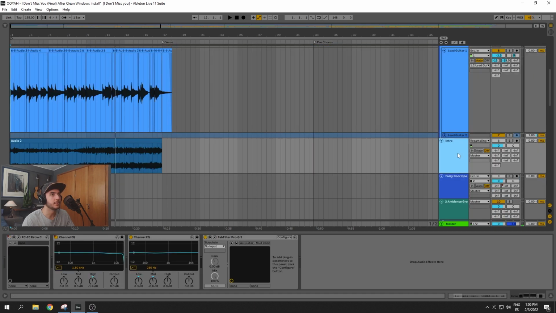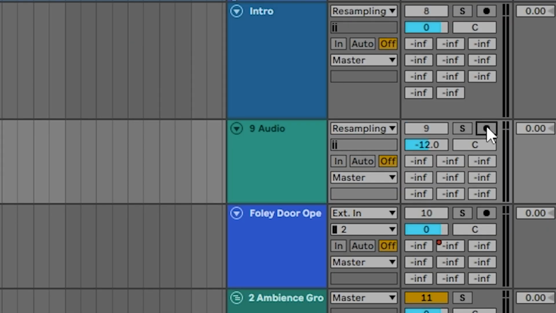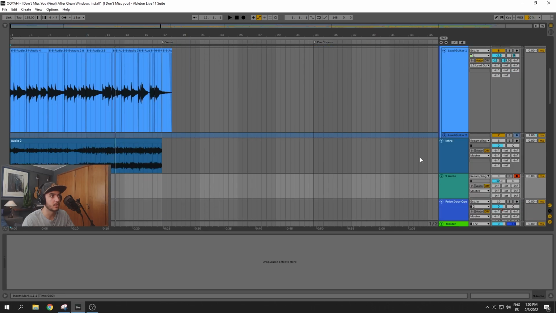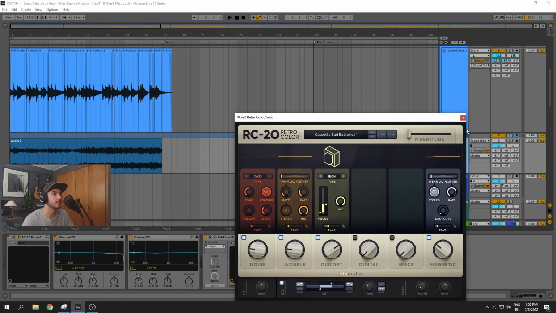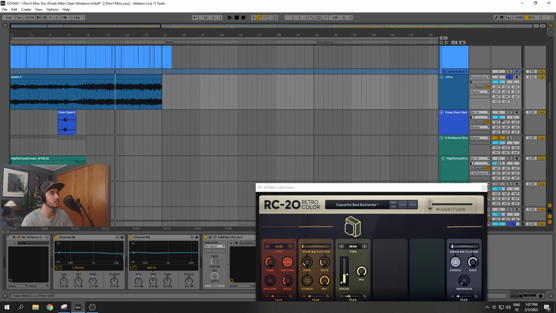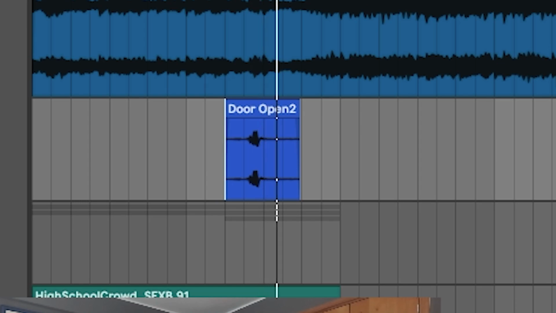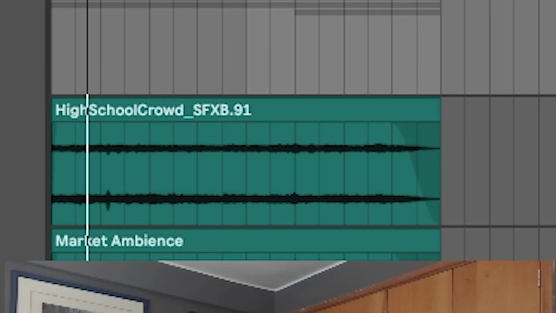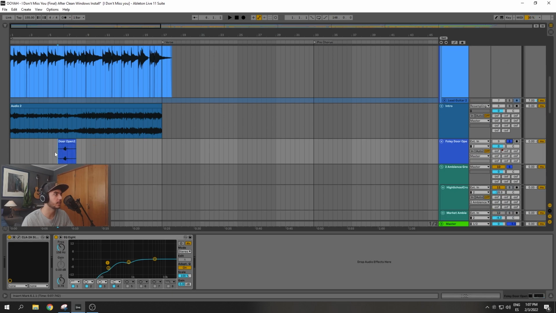I resampled it by creating another audio track set to resample, and I recorded that signal, which turned out to be this channel, and I put an RC-20 on it to further intensify the effect. That's when I added the Foley outside of the filter. There's a Foley door, a crowd, nothing fancy or complex. Altogether it sounded like this.